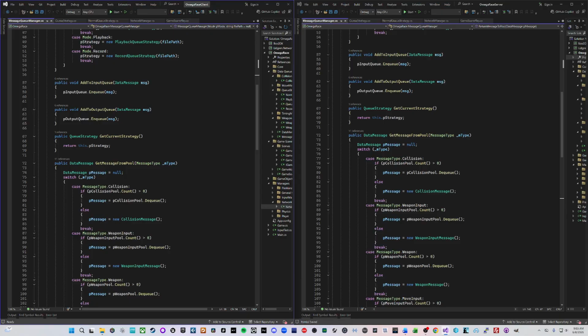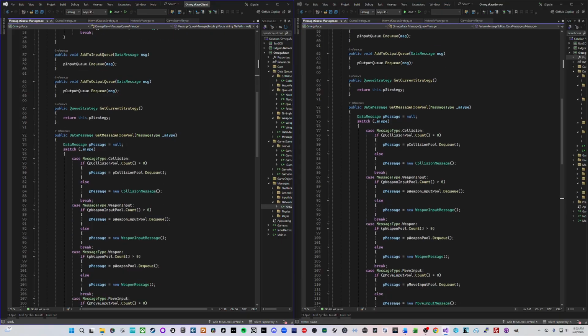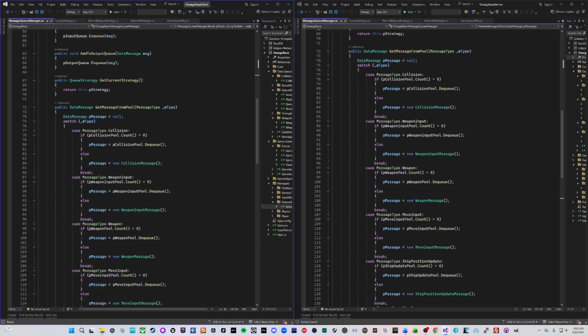Add to input queue just queues the message into the input queue. Same for the output queue on both. Queue strategy just returns our strategy. Get message from the pool.